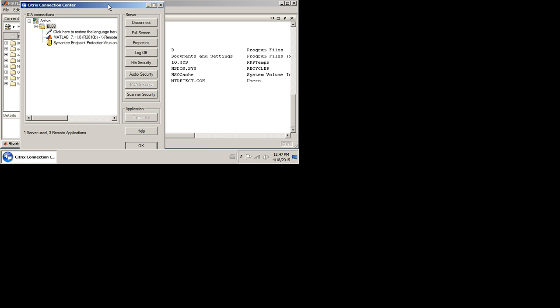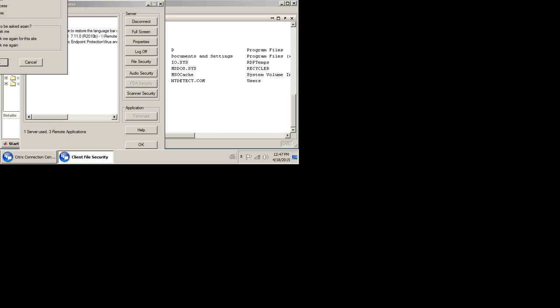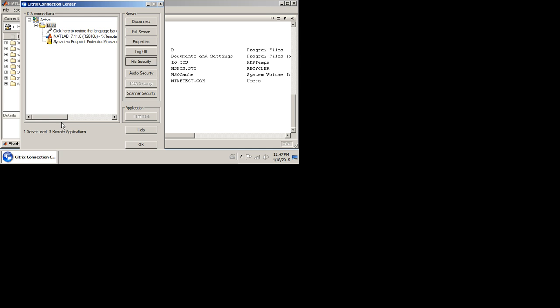move the window over where you can see it, and then go File Security. And this is the little window that I was talking about. You've got to click on Full Access. So if you weren't seeing those on client options in the File Open within MATLAB, then you probably had no access chosen. So I'm going to pick Full Access, and I've actually already got that checked on my computer.